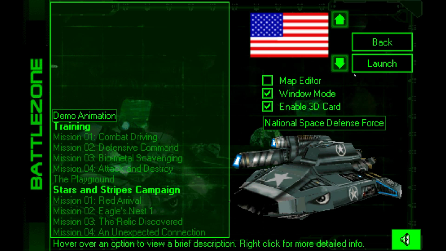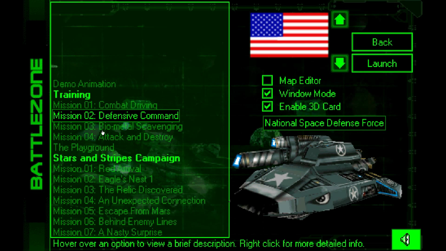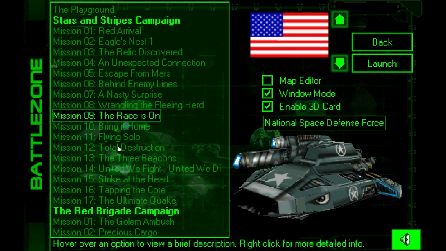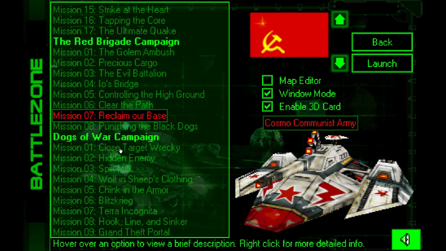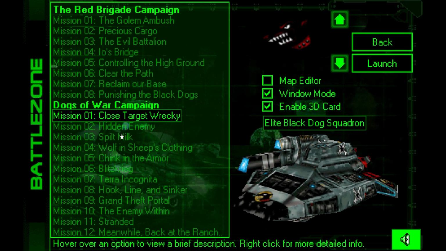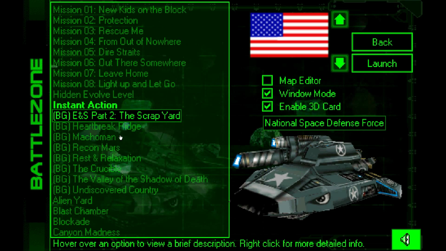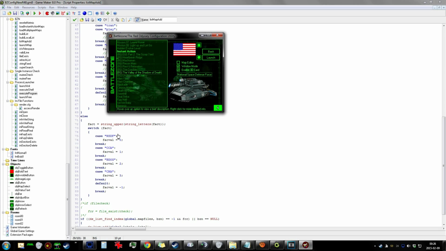So we've got the demo animation, and training missions, and we've got the NSDF campaign, the CCA campaign, the Dogs of War campaign from the Red Odyssey, the Black Dog missions, and the Red Storm campaign, which is the Chinese missions of the Red Odyssey. And then of course we've got instant action missions.